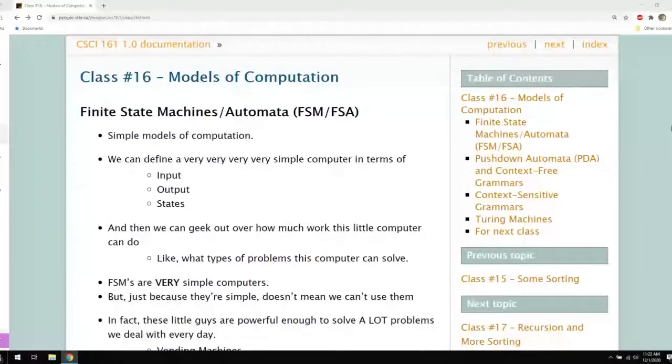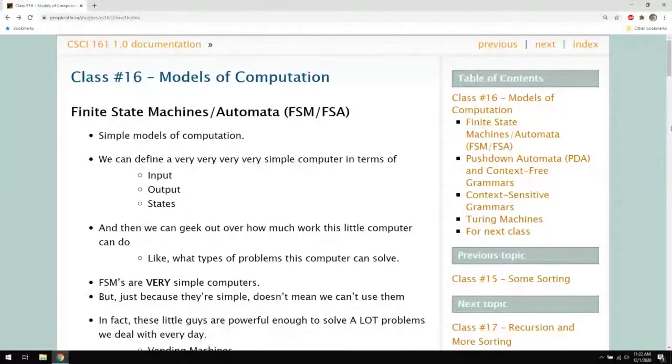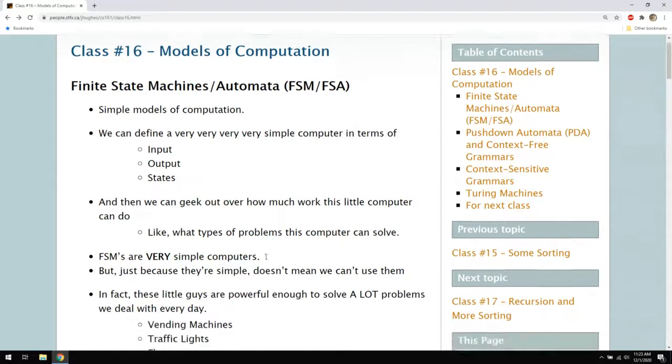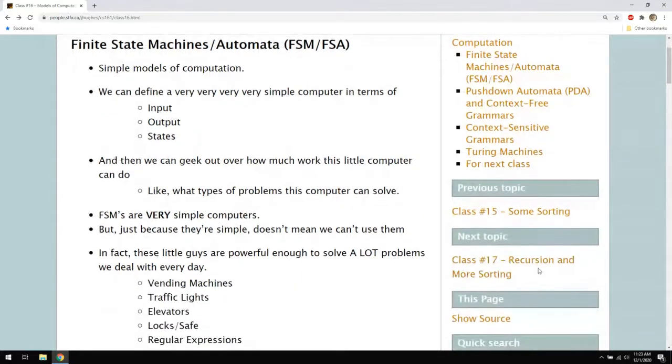Okay, so models of computation: finite state machines, or finite state automata. This is a very simple model of computation, and we can define very simple computers in terms of input, output, and states. Computer scientists love to geek out about this type of stuff. We love to geek out about what this dumb little computer can actually do, because you might be surprised at all the little applications where this little computer we're going to talk about is very capable of doing the job.